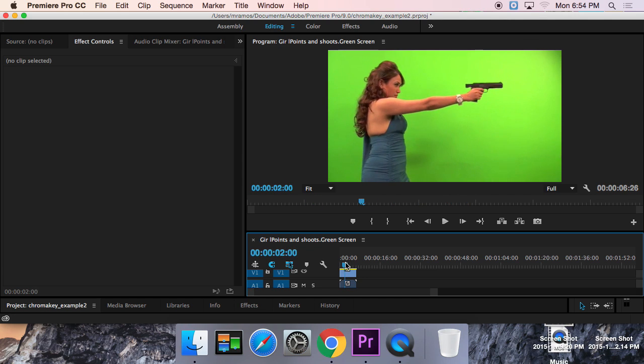Now you can use any color really to chroma key. Chroma just means color, and keying means you're removing it. The most common color used though is green, because this shade of green isn't one that's commonly found in nature. But you could technically chroma key with any color.